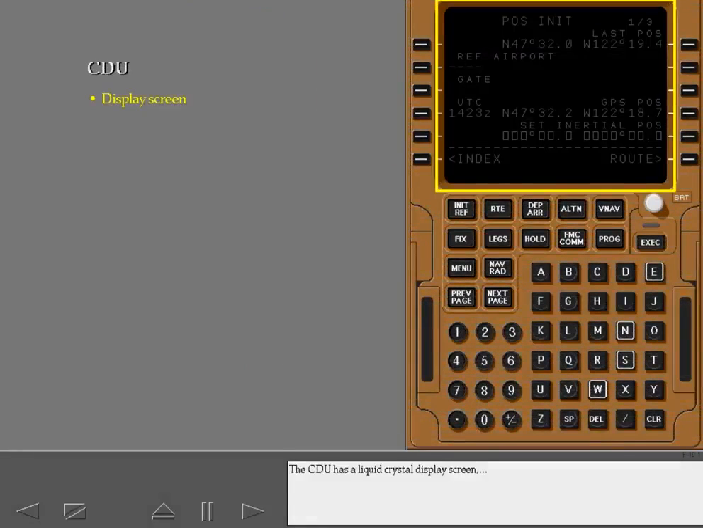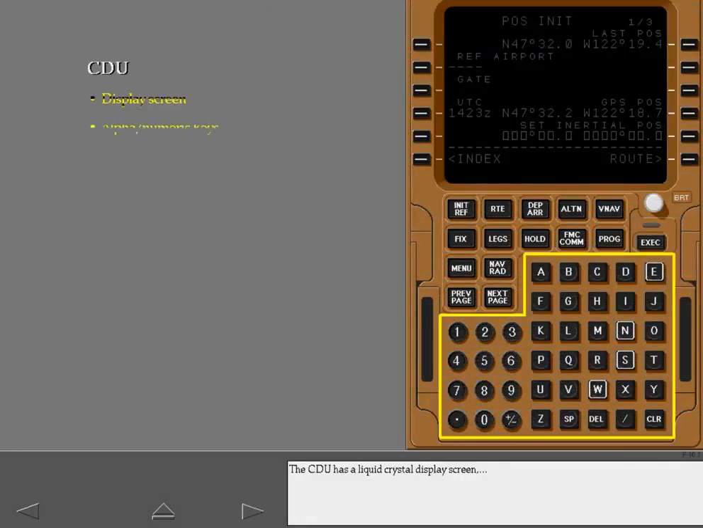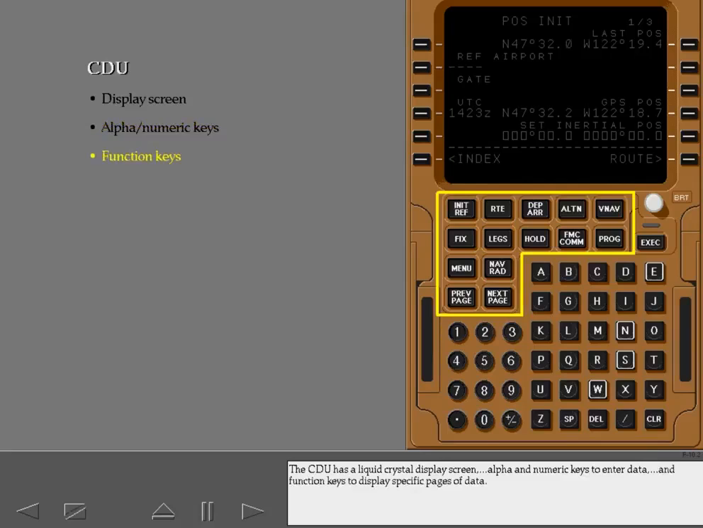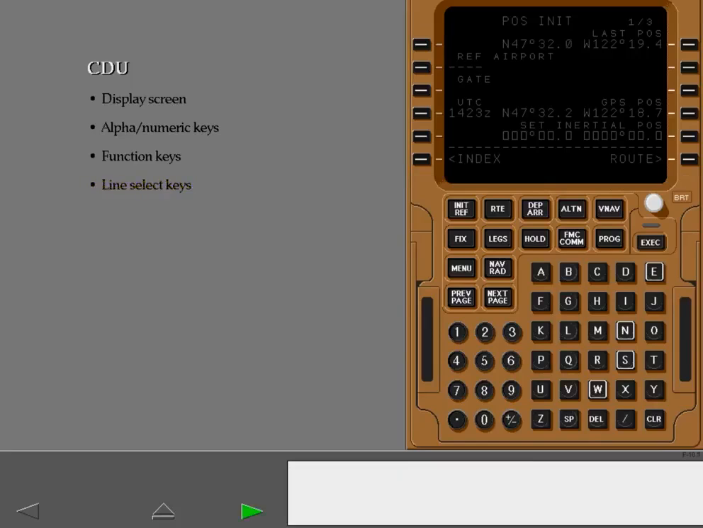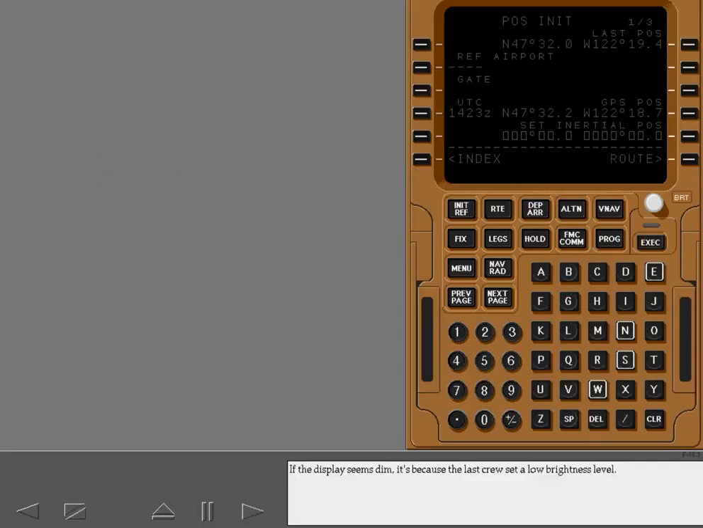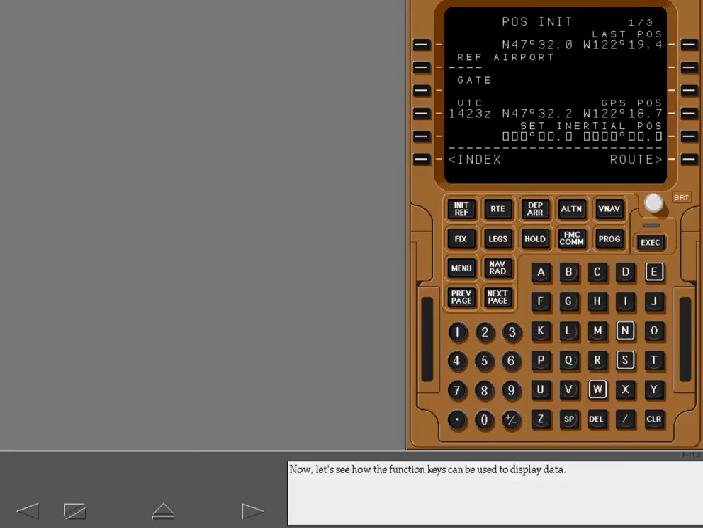The CDU has a liquid crystal display screen, alpha and numeric keys to enter data, and function keys to display specific pages of data. Line select keys are used to select, enter, or delete data. If the display seems dim, it's because the last crew set a low brightness level. Increase the brightness with the brightness control. Now, let's see how the function keys can be used to display data.